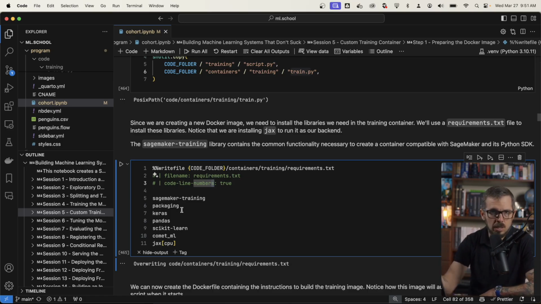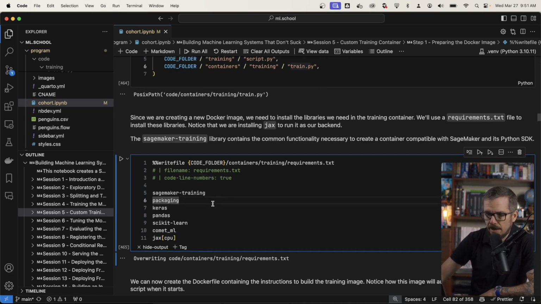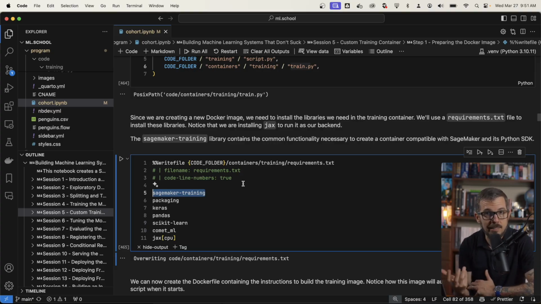Actually, Docker is gonna do this, not SageMaker. Yeah, let's see what I have here. This is the most important one. It's called the SageMaker training image. And you do that to ensure that your container is going to be compatible with SageMaker training processes, okay?